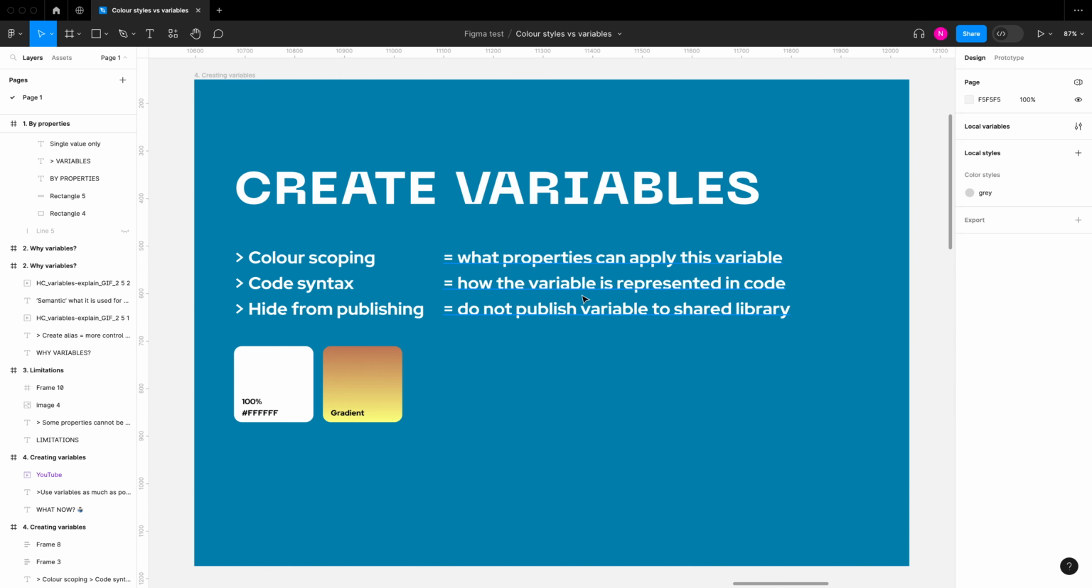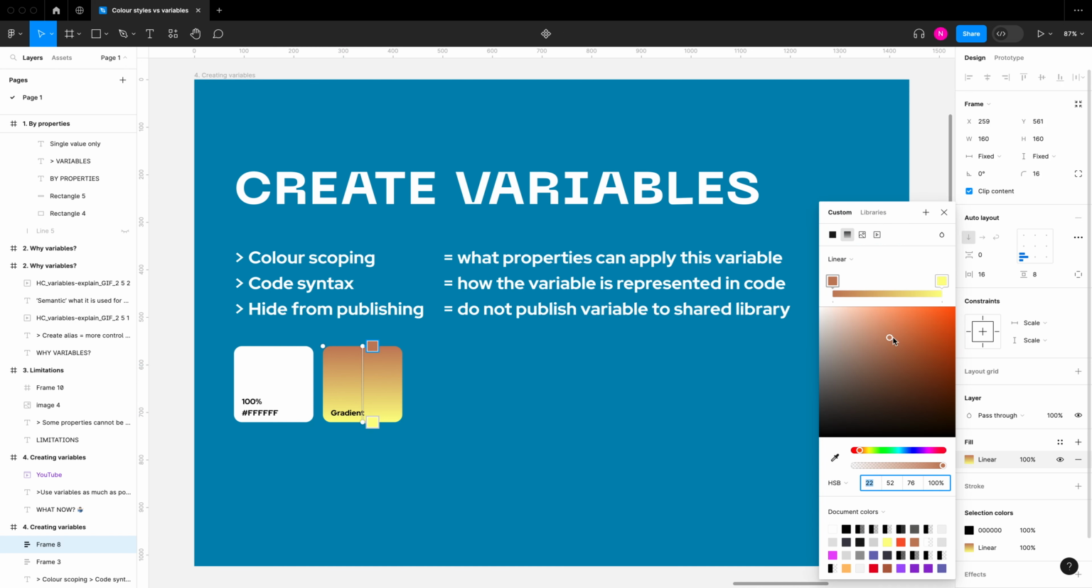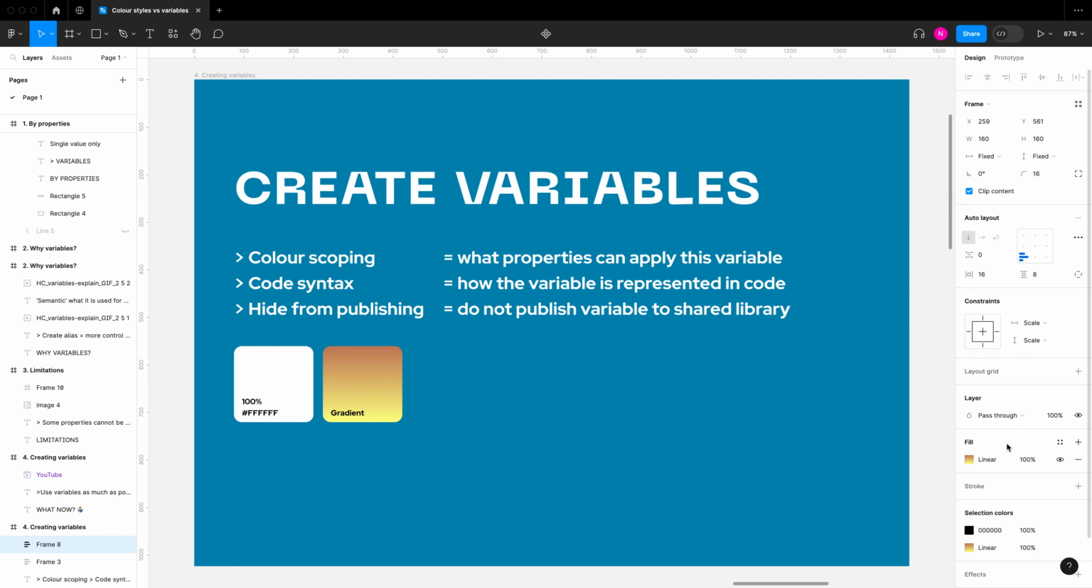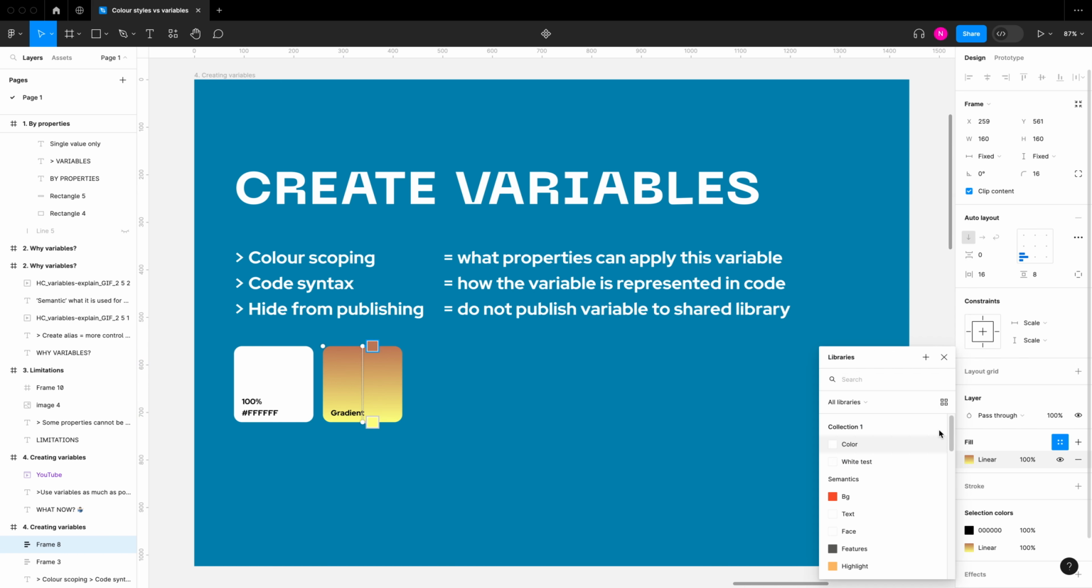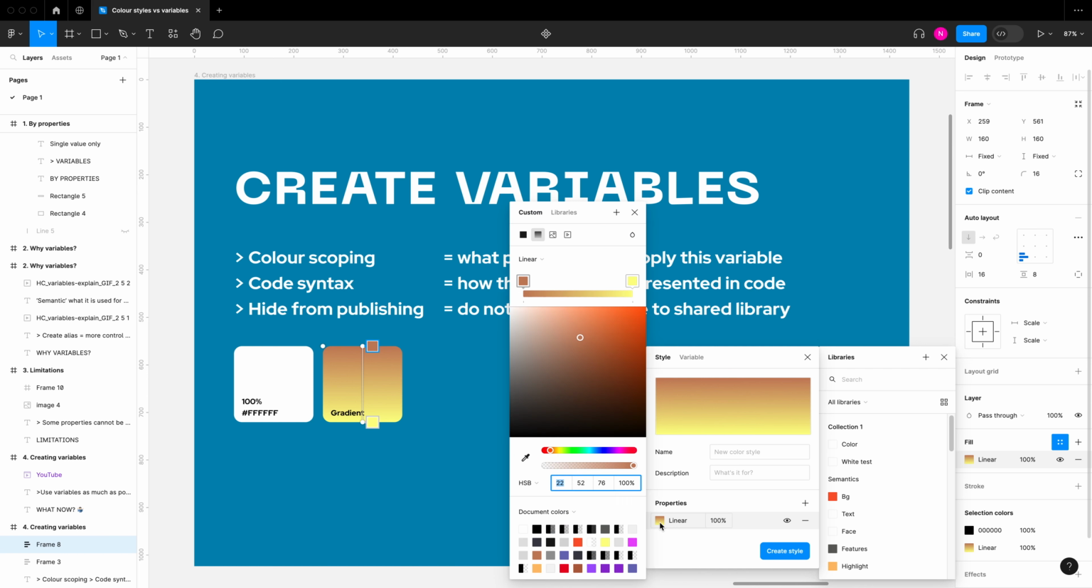So let's get out of this, and let's now try to create this gradient. Same thing, I'm going to click on this gradient and check my fill. I can see this gradient here, but we don't want to press the plus up here. We want to go to our style panel here and press plus. Even though it says new variable on the hover, because it knows it's a gradient, it suggests to use the style over here. So we can see it's kept our gradient.